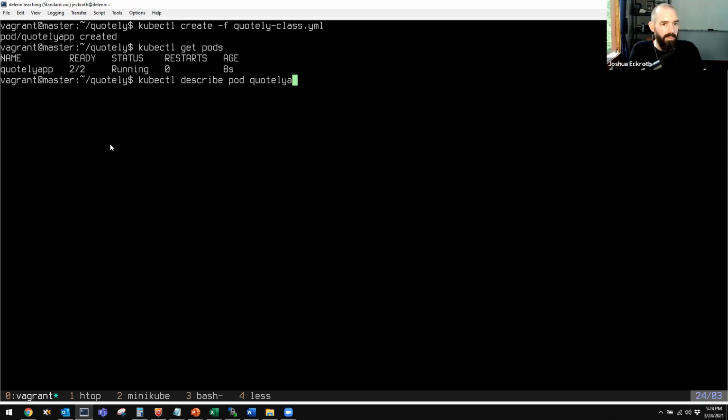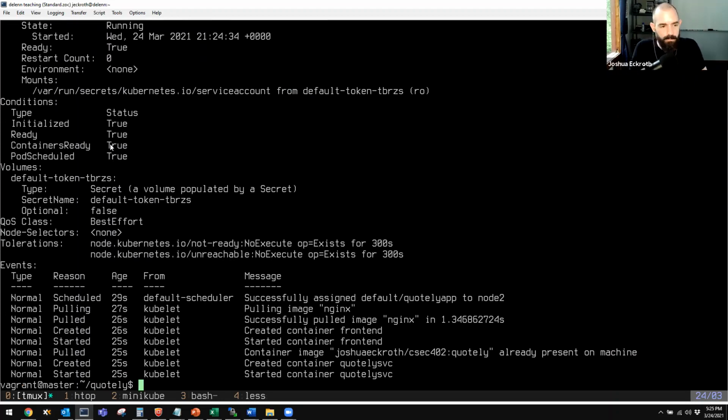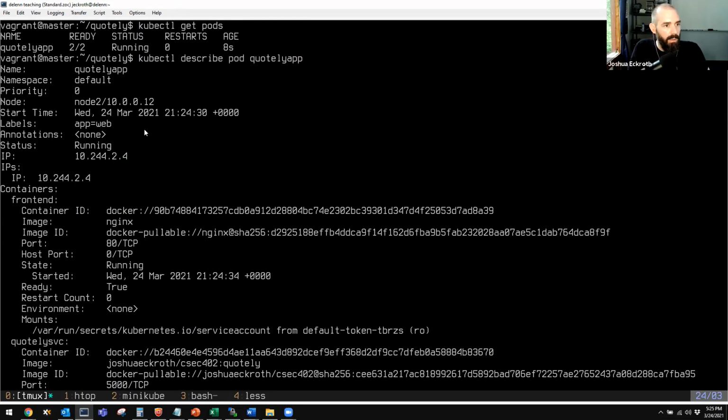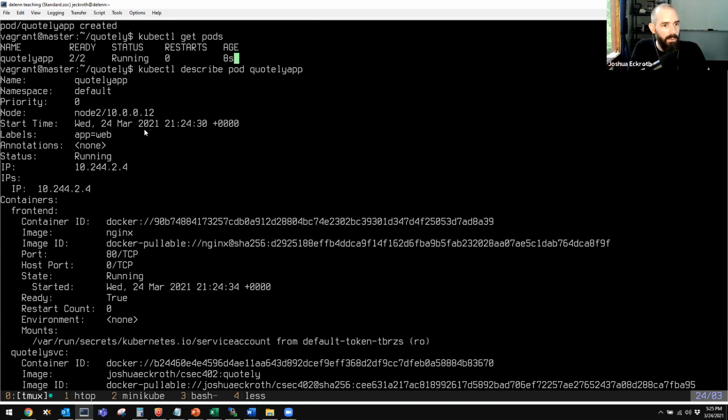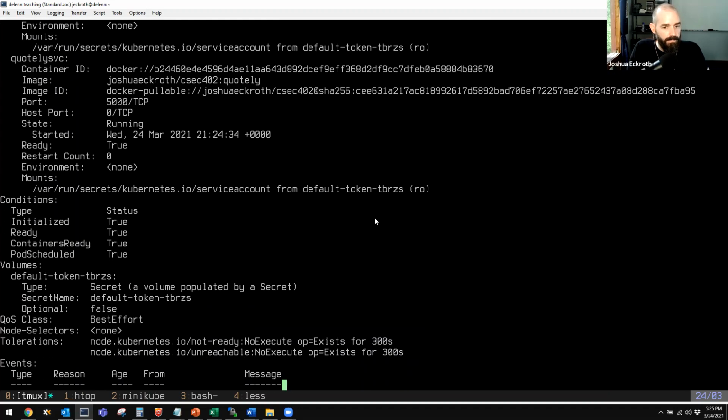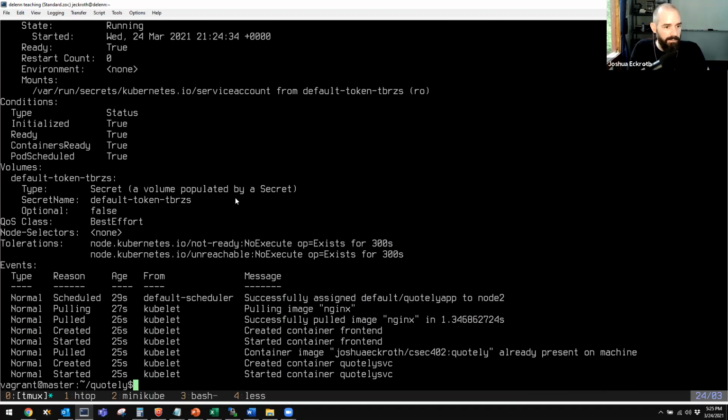You can get more info about that pod if we describe it. Which node it's on. It's on node 2, apparently. I didn't decide that. And there's the IP of the pod. And I'm not really connecting the ports to myself, so there's no host port. And these are the images and so forth. And then default secrets.